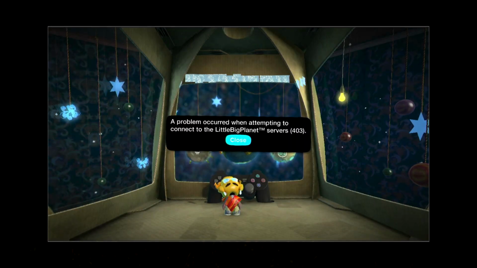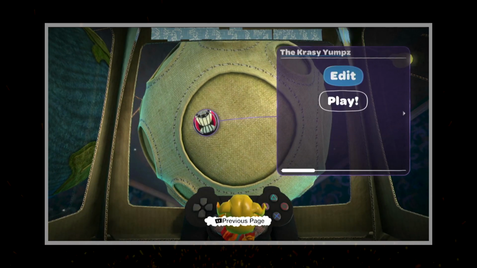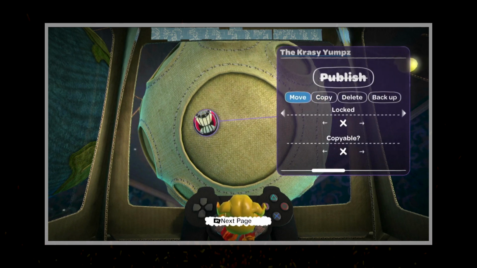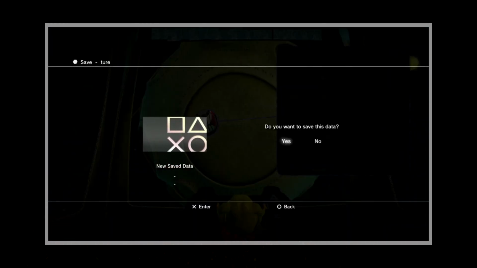The first thing you want to do is navigate to the level you want to share. Once you've found it, you'll want to press X on it. This will show you the two standard edit and play buttons, but if you drag the analog stick to the right, you'll see a lot more buttons. The one we're looking for is called backup. Press on it. You then want to press new save data and yes, wait for it to load, and you can then go to the XMB.